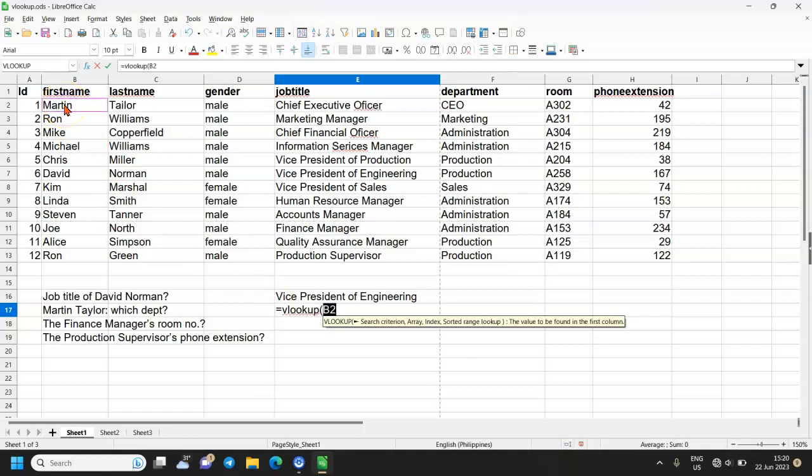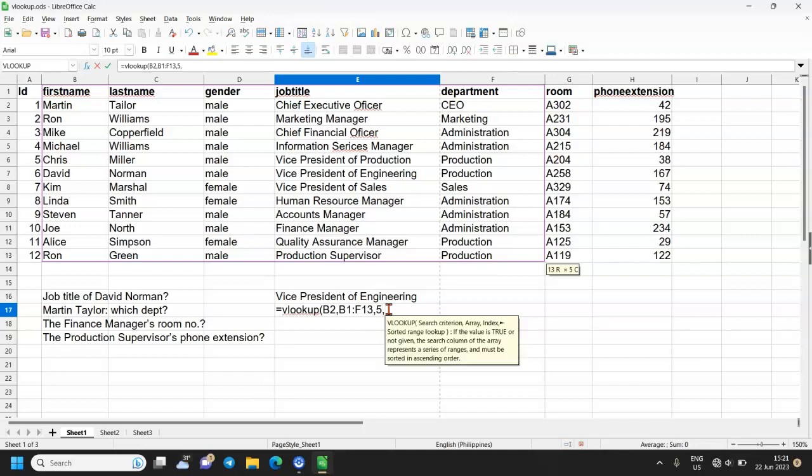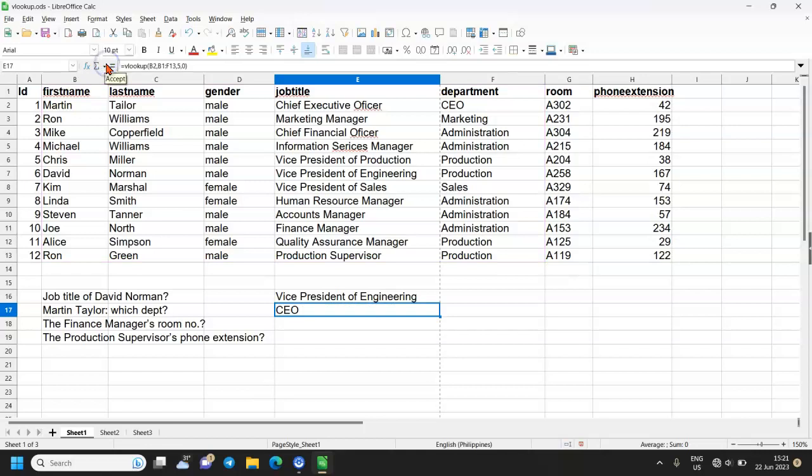B2, comma, and then the search array, which is from column B to column F, comma, and then we need the column number with the result, which is number 5, and then for the exact result we need a 0, or you can also enter false, and then we click on the green check mark and the result is coming up. Martin Taylor is in the CEO department.